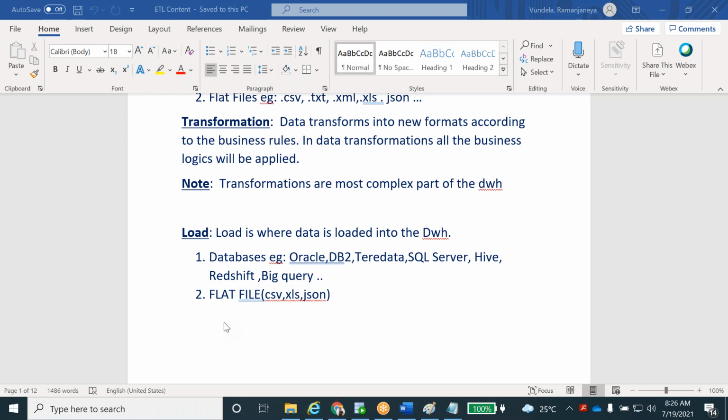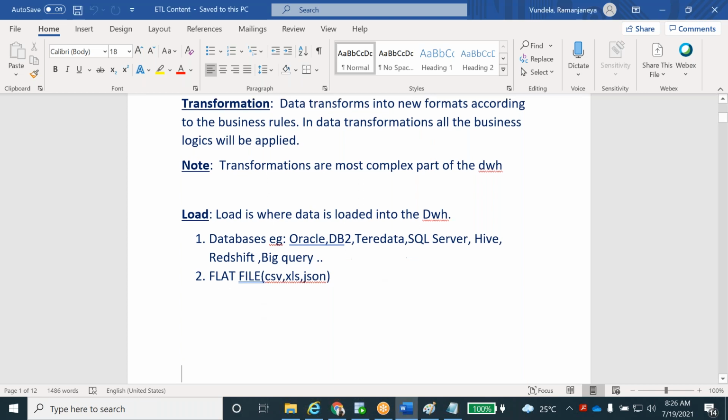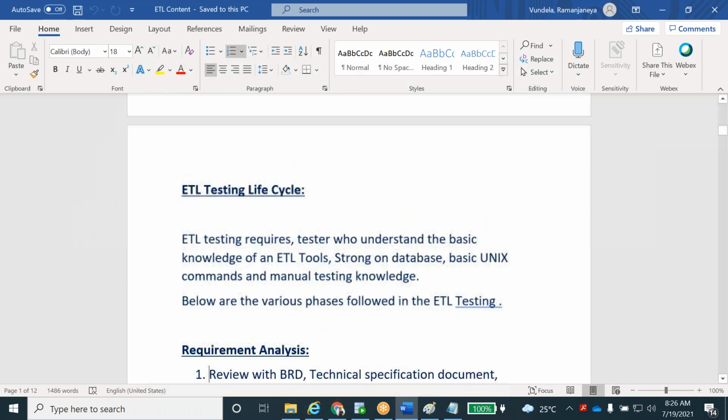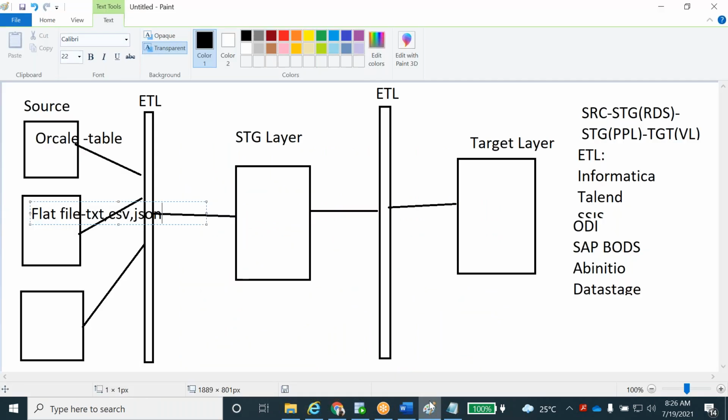Any doubts, guys, up to here on the ETL part? Any doubt? No. Okay.